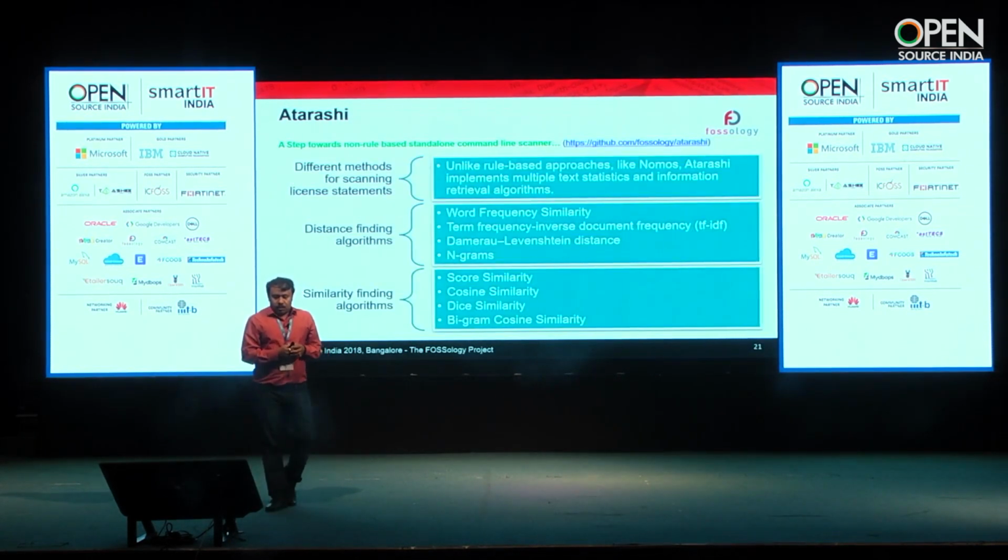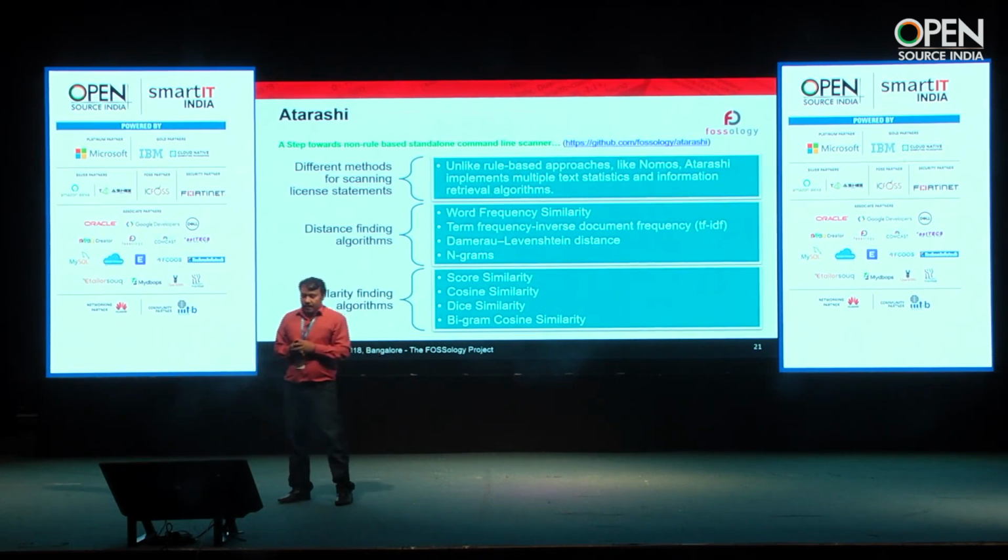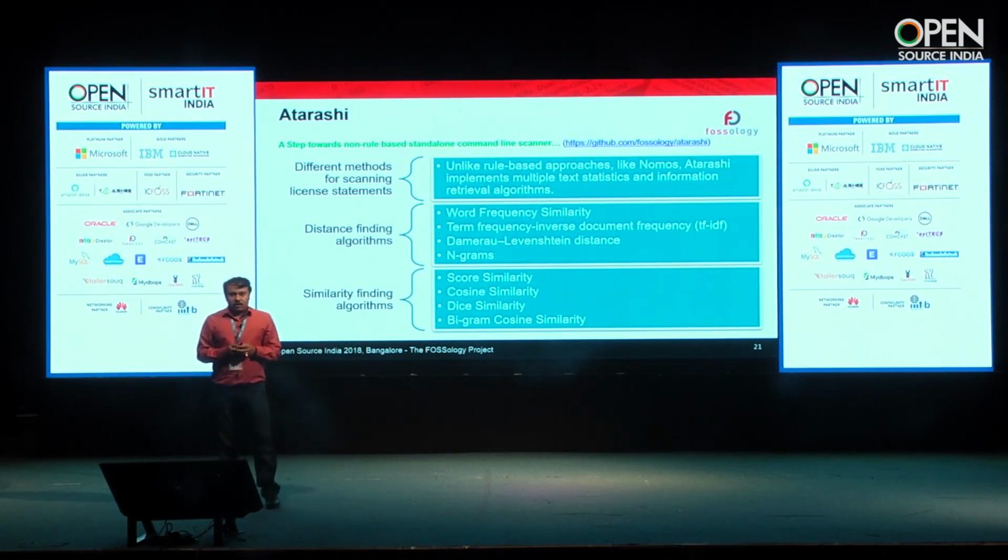So this is Atarashi. This is a GSOC project. I'd like to invite Gaurav. He was an active contributor to this project, along with Aman Jain, who is not present here today. We got him to work on this Atarashi as part of GSOC. Gaurav.